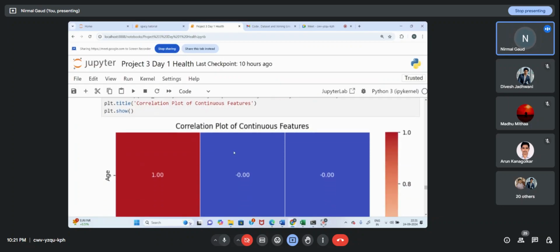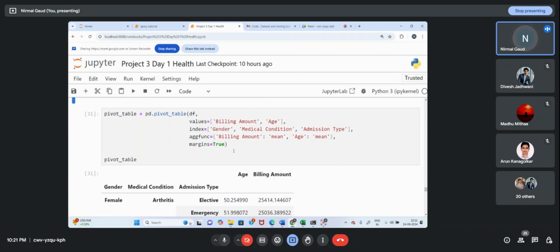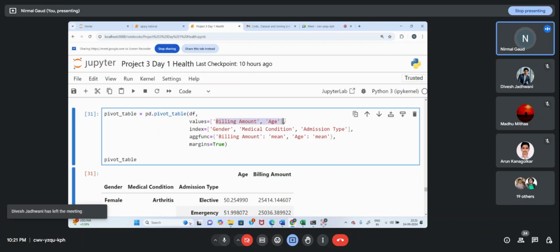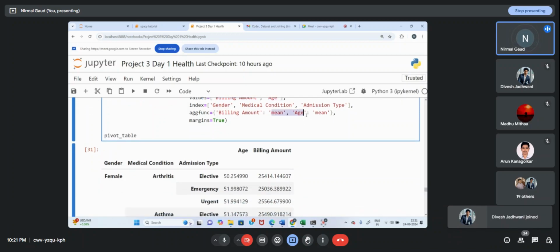So correlation for continuous, nothing more. I printed it, then I made a pivot table. At least I need to find some more information about the data. I request that a pivot table is something you include in each and every one of your projects. So I made the pivot table. I put gender, medical condition, and admission type on the index, and billing amount and age on the column side, and I'm looking for mean values.